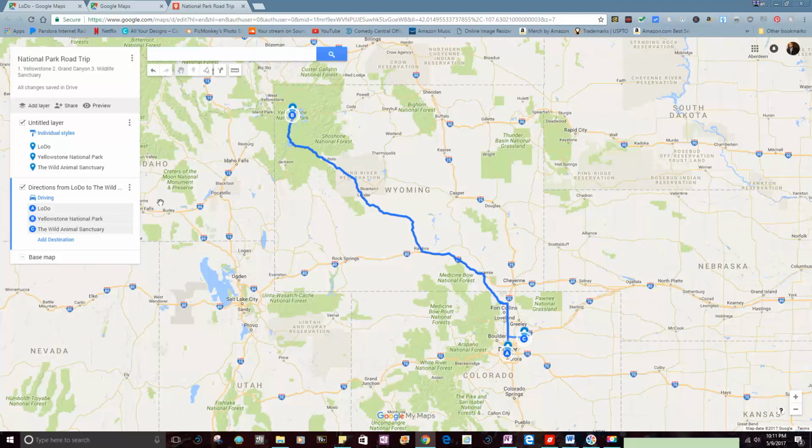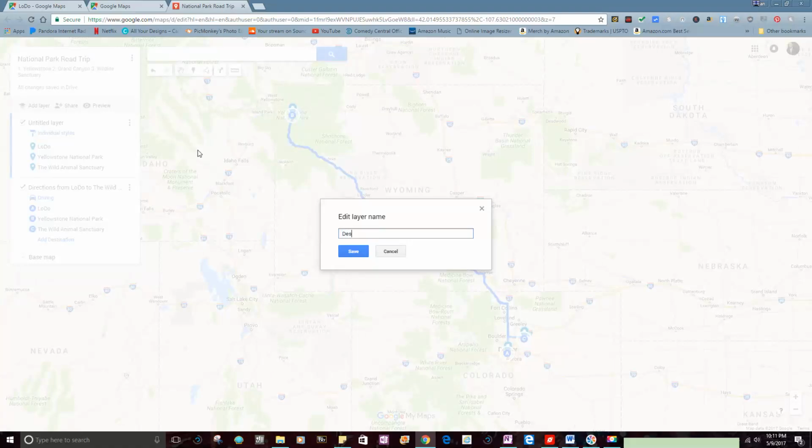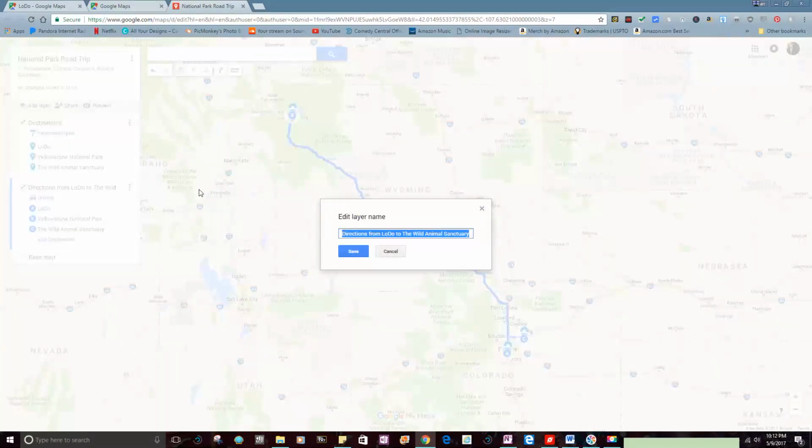So now that we have that, we have 2 different layers. And the cool thing about having 2 layers is being able to hide one or the other. Let's say that you just want to look at your destinations. Let's back up a little bit. Let's title these. Okay, and we're just going to title these destinations. And we're going to title this one, let's say, directions. You can make these whatever you want.